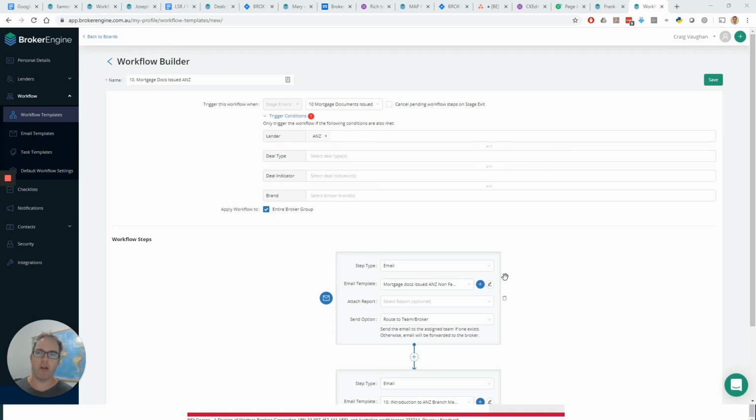I wanted to do a really quick live example of me using Broker Engine to update my workflow to manage a change in lender process. The change in lender process I'm looking to implement is one of the new rules around verification of identity or customer onboarding with a particular lender. In this case, that's ANZ, but that's just one example.